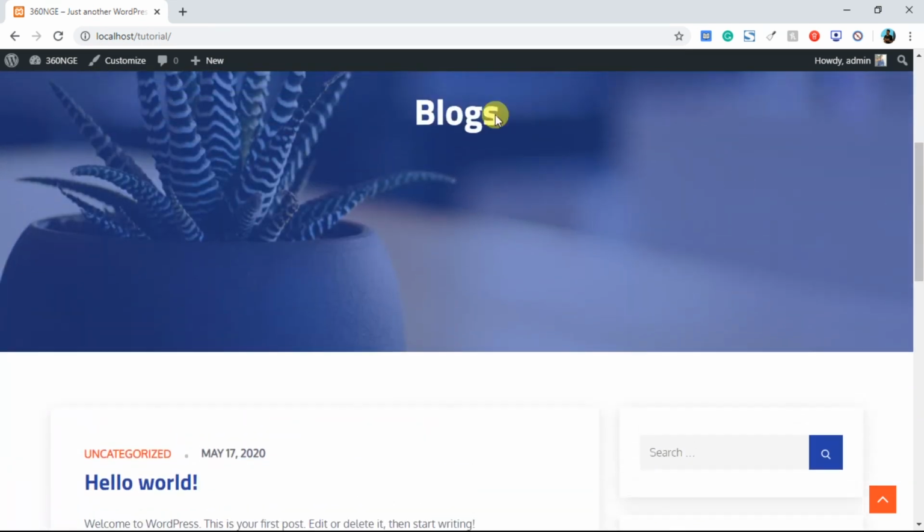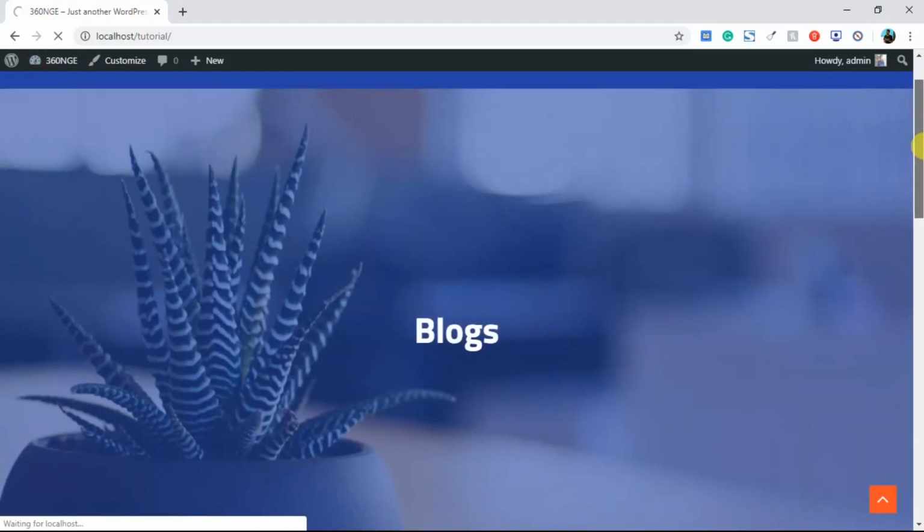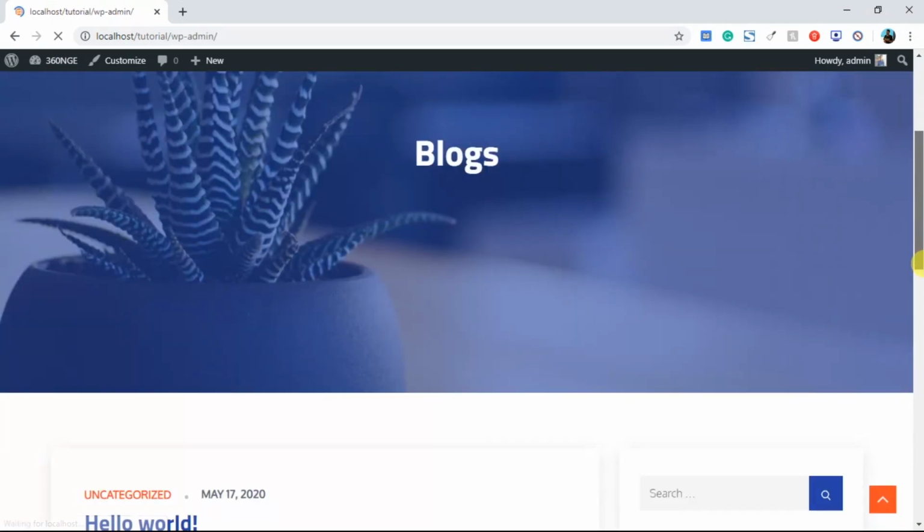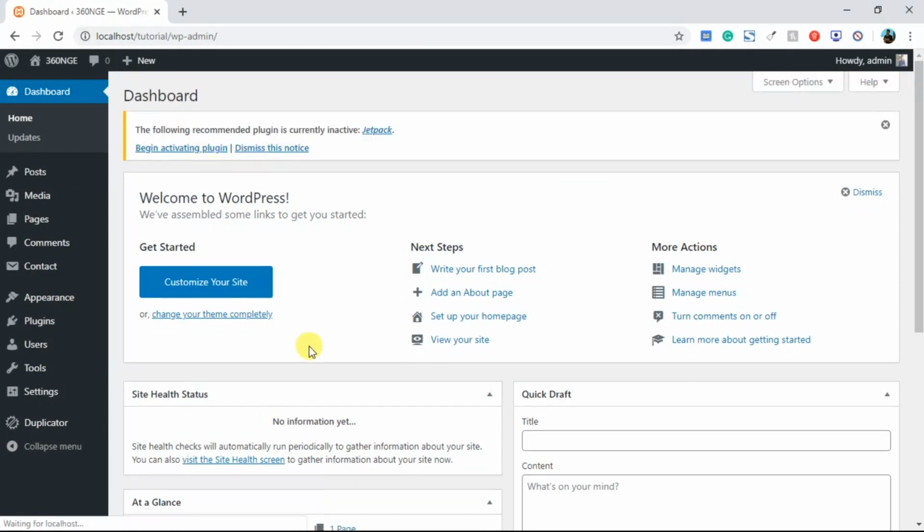So as you can see, I'm currently on my localhost and this is the website tutorial. There are several ways to do this, but I'm just going to show you the easiest, which involves using a plugin. The name of the plugin we're going to be using is called Duplicator.